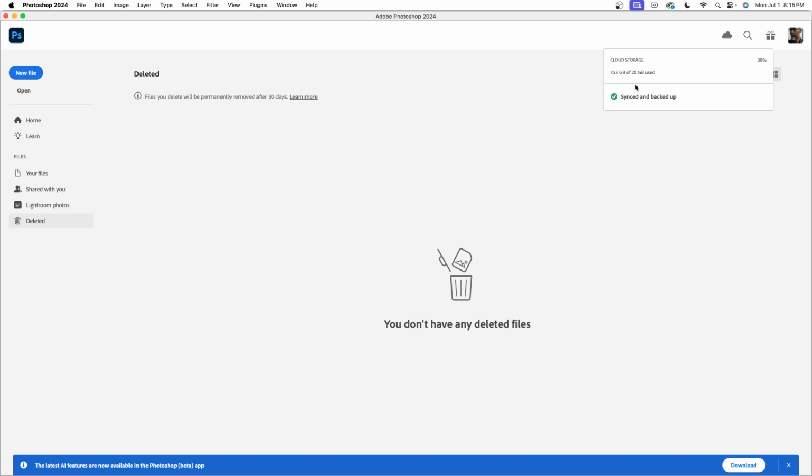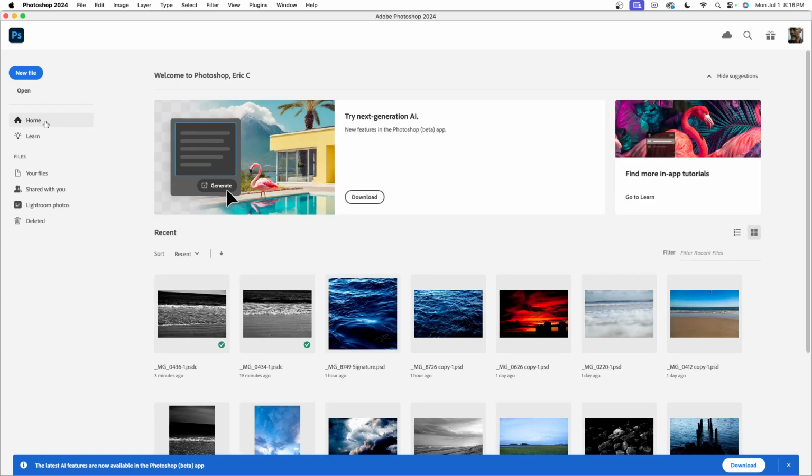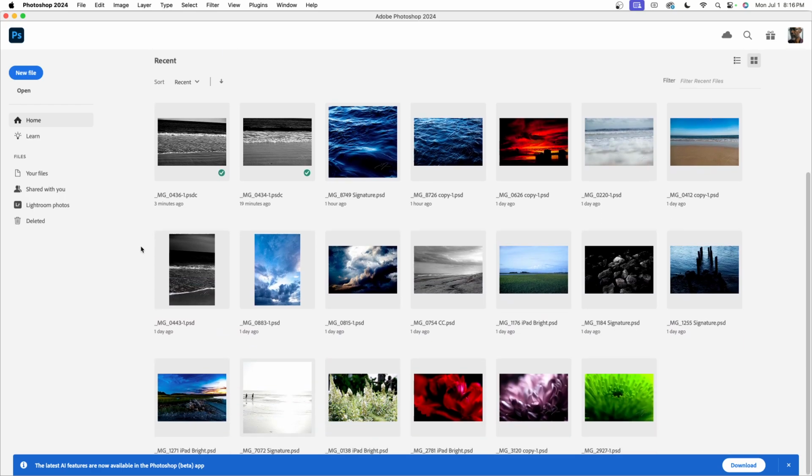Again, they give me 20 gigabytes worth of storage included with this plan. And the plan is like $10 a month, or they say $9.99 per month for the photography plan for Adobe. So that's all I need. I would like Illustrator as well, but I don't want to spend extra for that particular package.